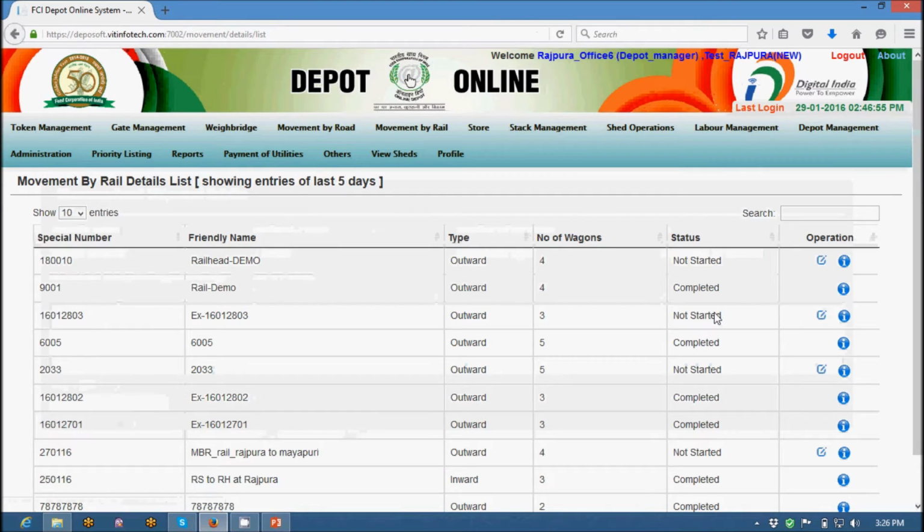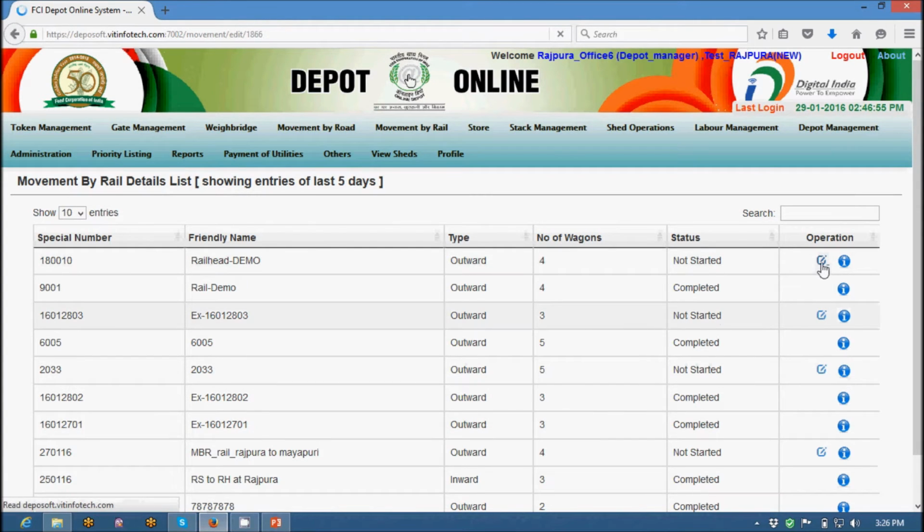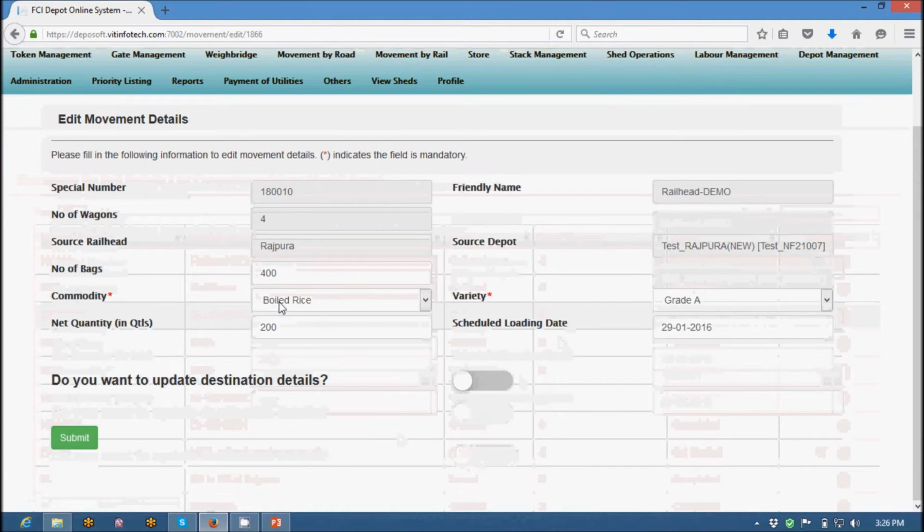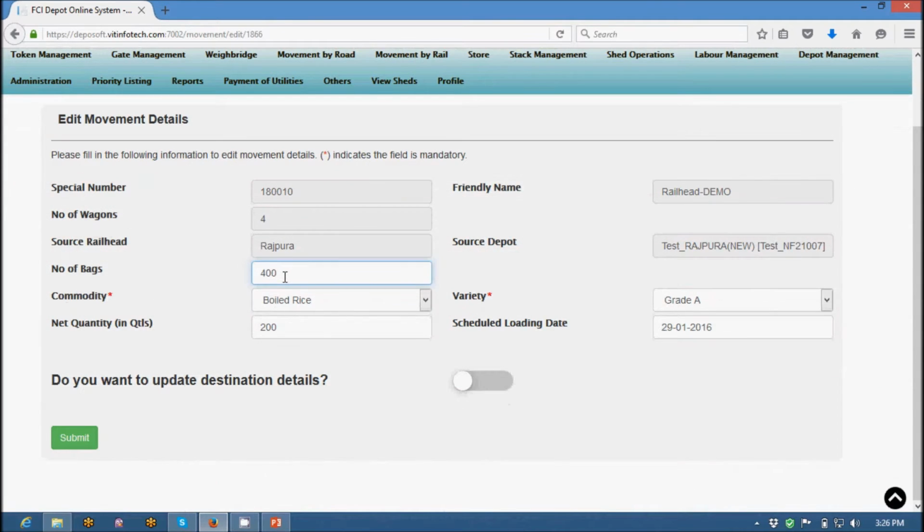Anytime the information can be viewed by clicking on the information icon, or if needed, the information can also be edited by clicking on the edit icon, and we can edit the information such as the number of bags, or if there is any change in commodity or weight, or the scheduled date, or the destination needs to be updated. It can be done from here.